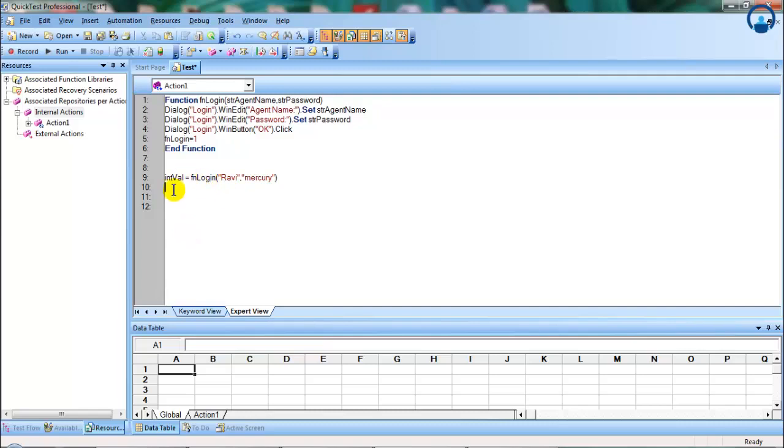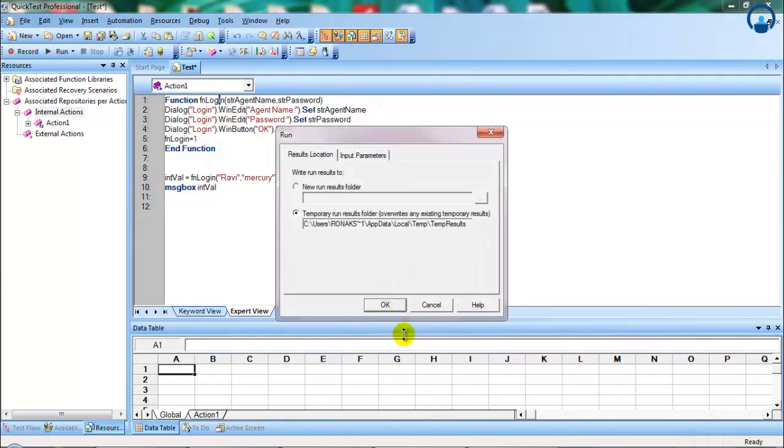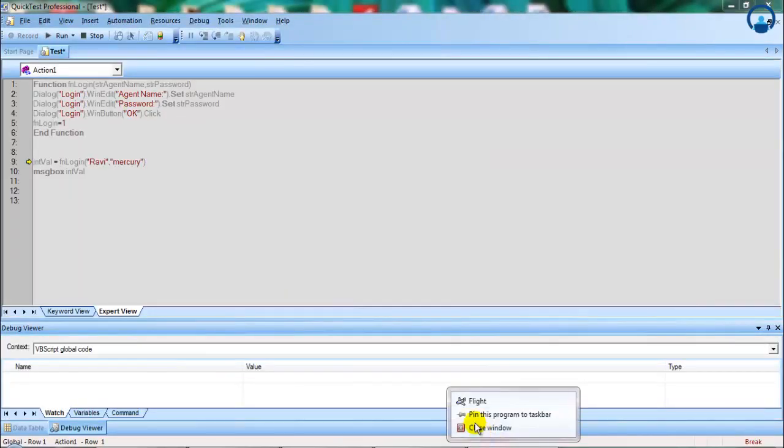Okay, so now I am having my value 1 in my int val. I've returned the value. So let's see if we can display it. So what, message box int val, so as to display whatever the value is there in the variable int val. So now when I run this, let's again debug from step. Okay, I'll open the flight login window.